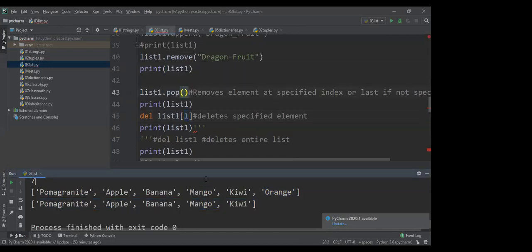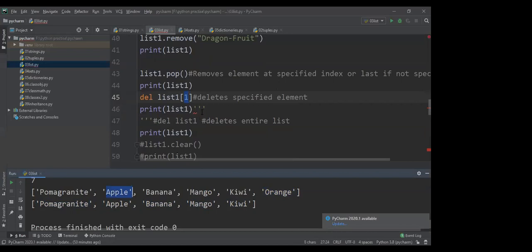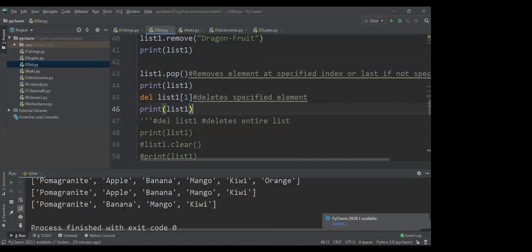what I'm going to do is remove the item which is placed at index number 1. What is the item which is placed at index number 1? Apple will be removed. Okay, so apple will be removed with this. You can execute. Now apple is removed here. So this removes the last item, that is orange, and this removes the apple.